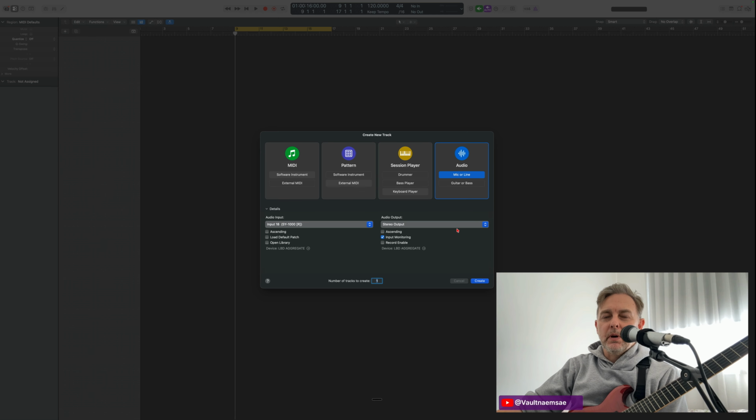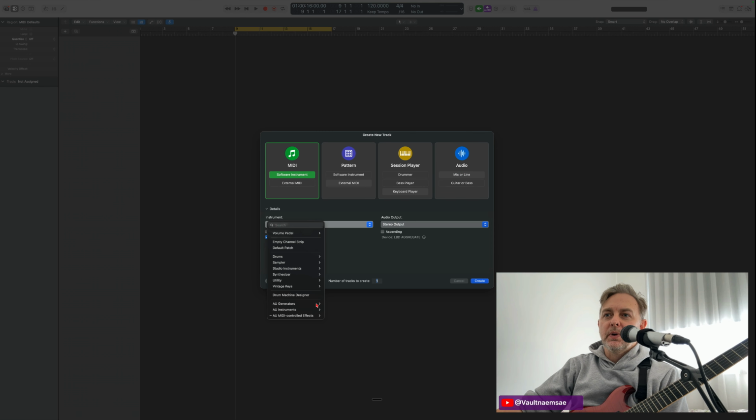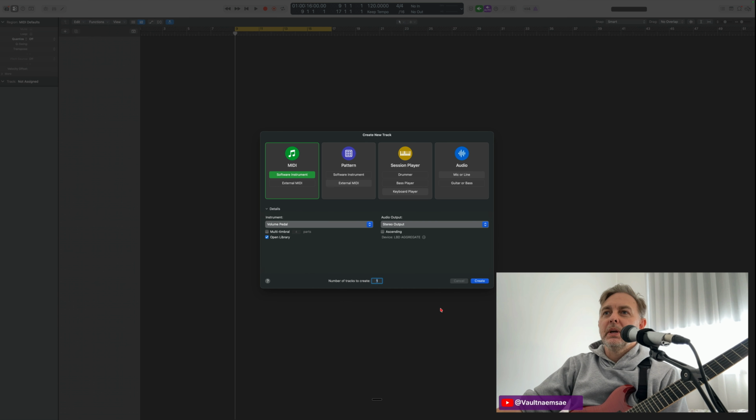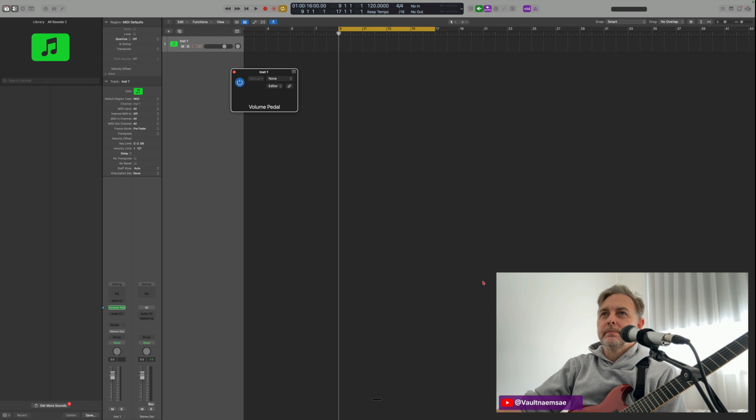So here I am, I've just started a new project in Logic Pro, and this time I'm going to use a software instrument, and I'm going to choose Volume Pedal from AU MIDI Controlled Effects, Vaultnaemsae Volume Pedal. You can see there's the AUv3 version too, which is available through the App Store. Grab Volume Pedal, I'm just going to grab mono here, and I'm going to create a track.